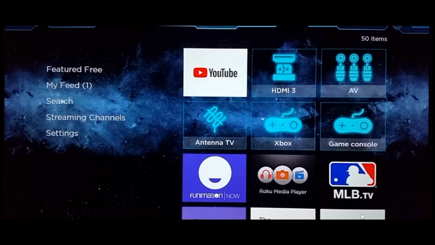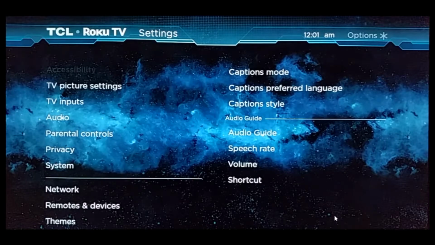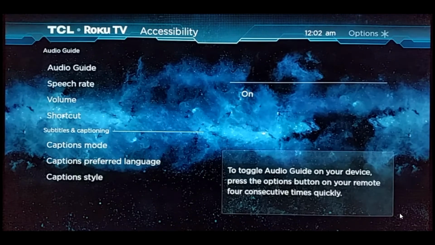All you have to do is open the Roku TV and then head over to your home page. Once you're on the home page of Roku TV or Roku Player, you want to scroll down to the settings option. Now, on the settings option, you have different things such as themes, screensaver, accessibility, TV pictures, and much more. You want to select the option of accessibility.